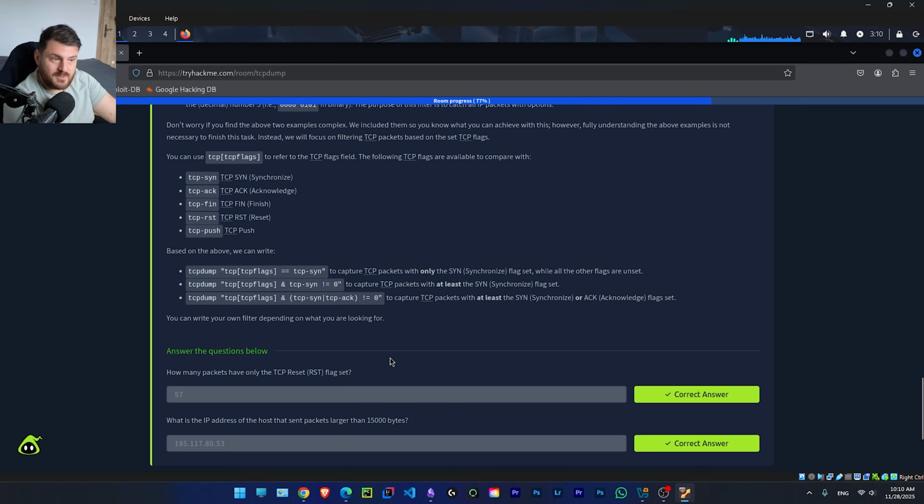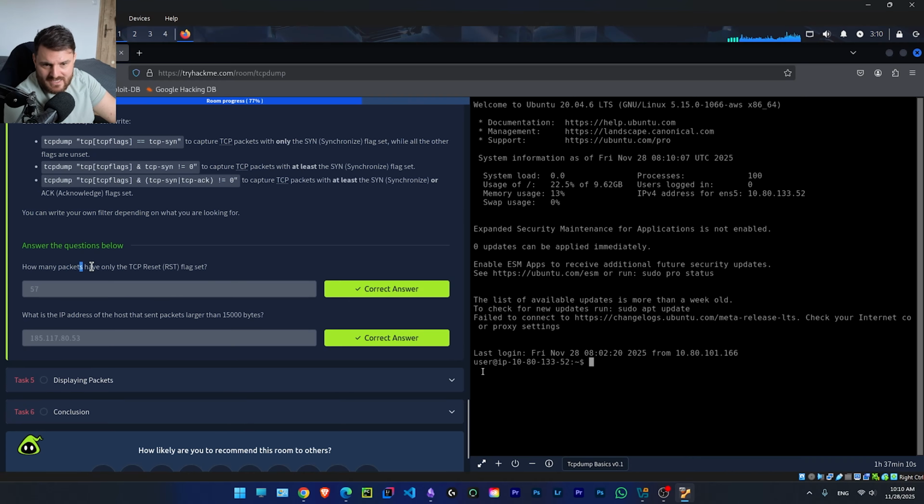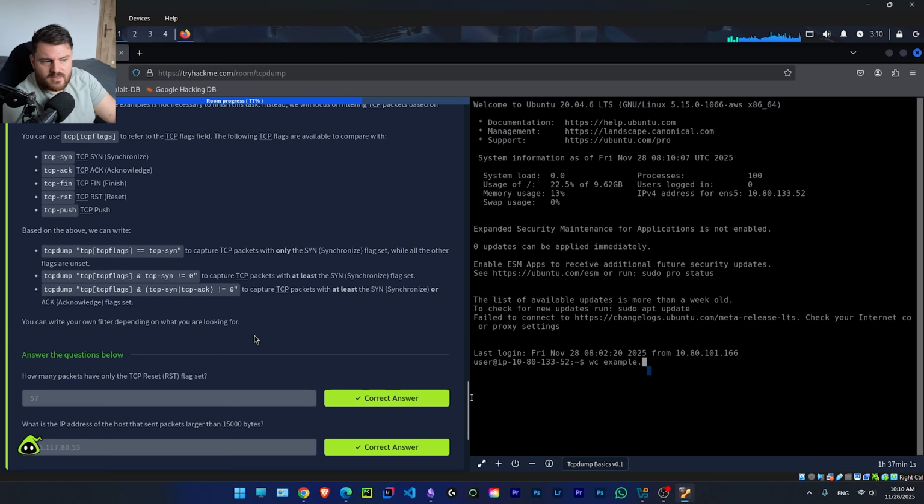Answer the questions below. How many packets have only the TCP reset flag set? So let's go back and show you what I've done. For this one, the command that we have to use is this. We have to find how many TCP reset flags there are.